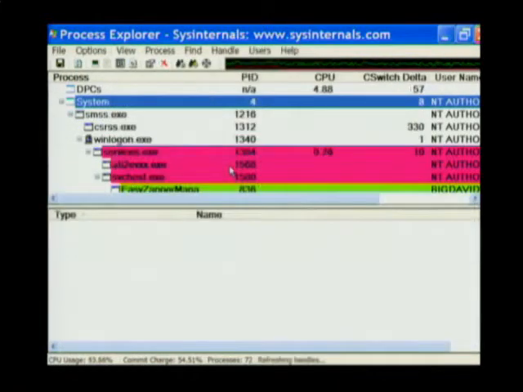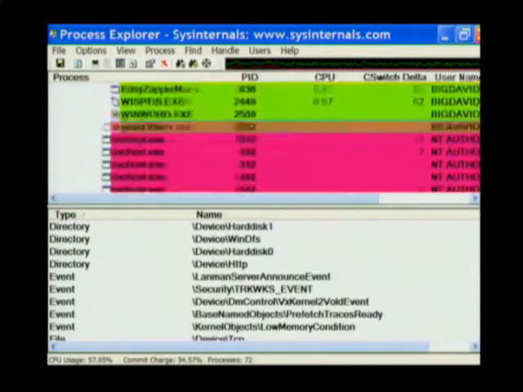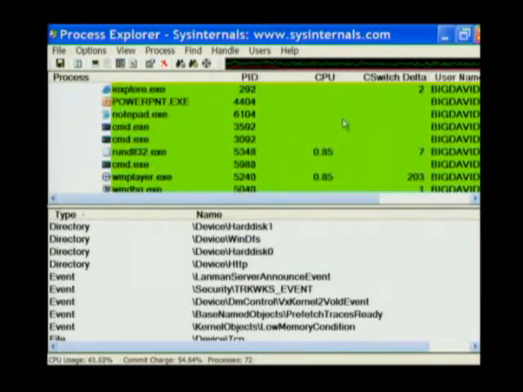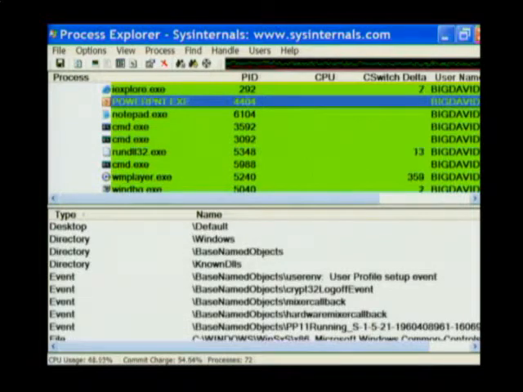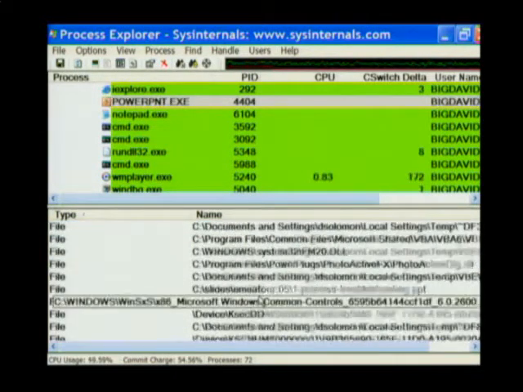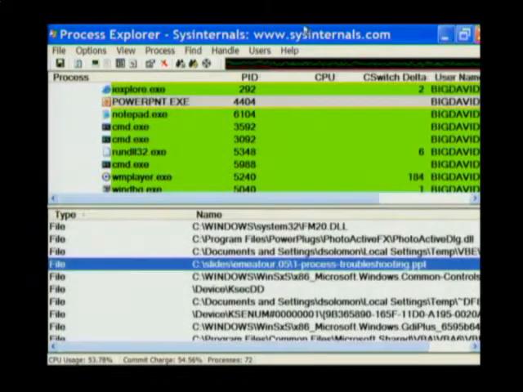So if I turn on the lower pane and scroll down to PowerPoint.exe and look at the open handles, somewhere in this list is going to be the file that I'm showing you now. And sure enough, there it is. It's 1-process-troubleshooting.ppt in my C slides directory. That's an open file.